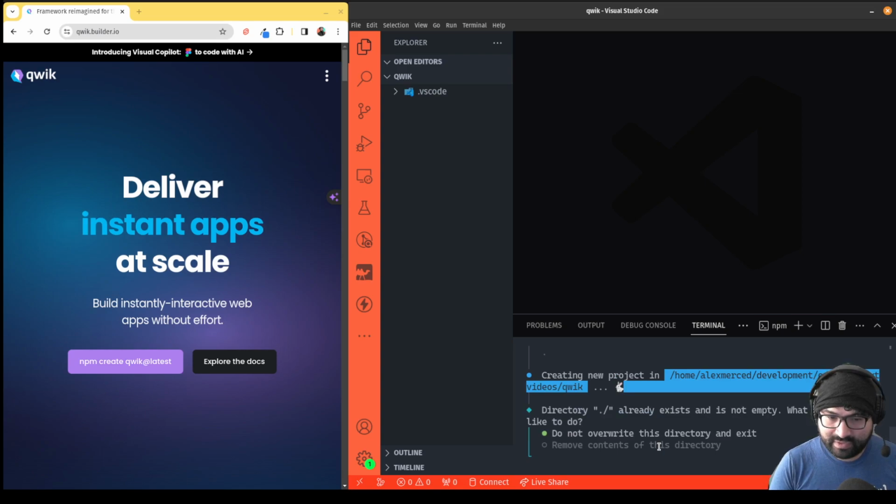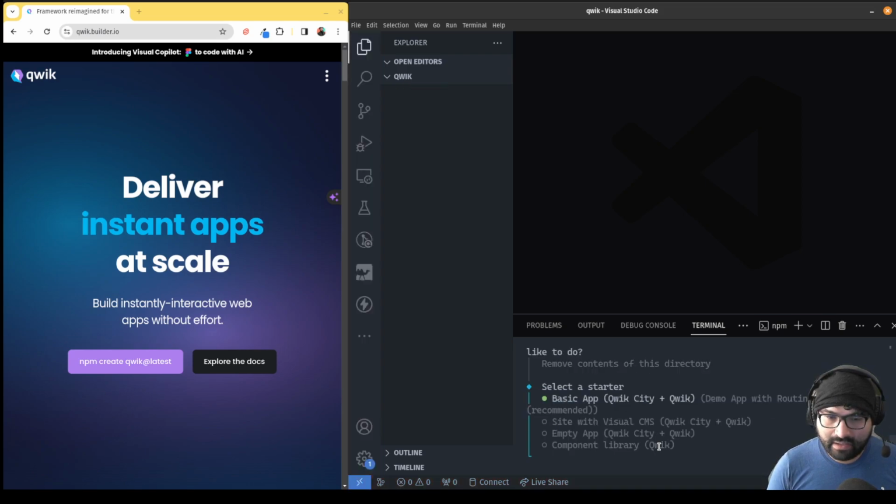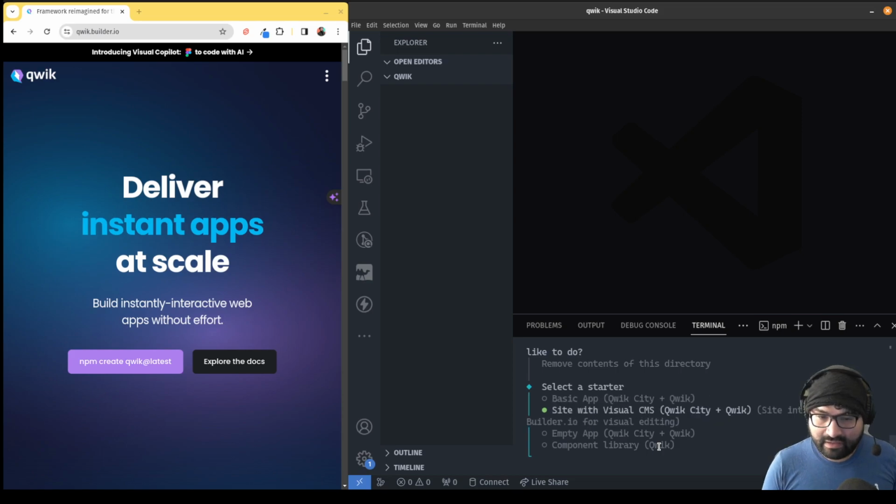It's not empty. Would you like to not overwrite this directory, or move the contents of this directory? Sure, why not? Okay, I want to create a basic app. That would give you the full stack framework, Qwik City. There's also a site with a visual CMS, Qwik City integrated with Builder.io.